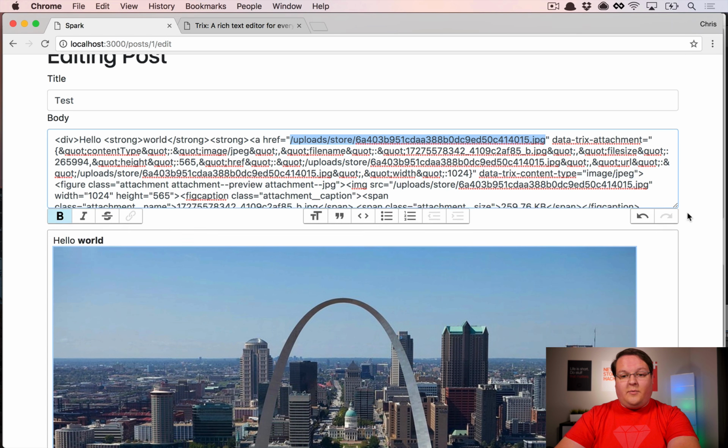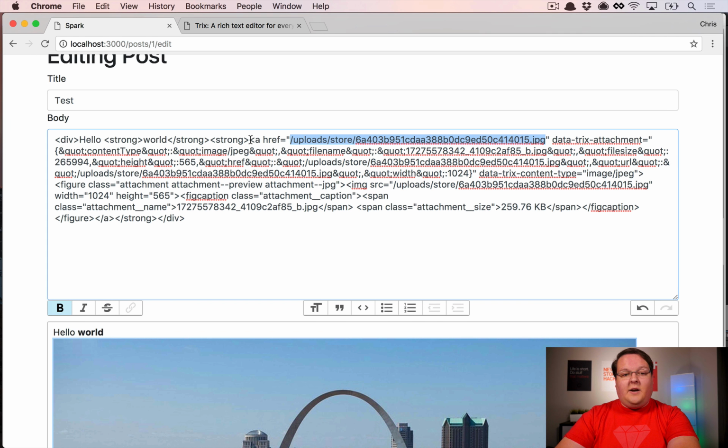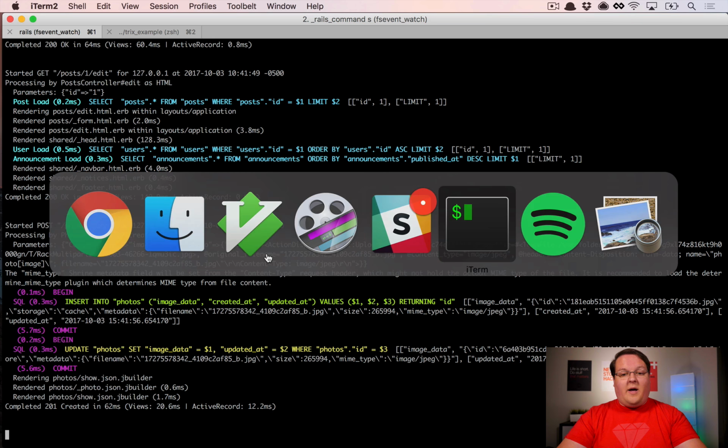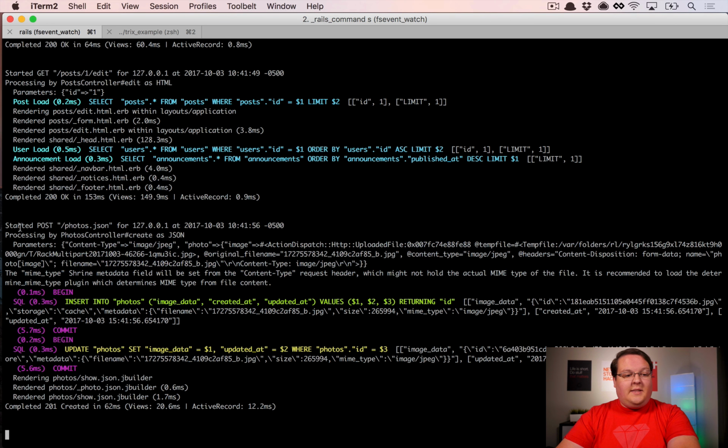So I have this set up so that we can see this a little bit more visibly. And here you'll see there's a big href that wraps a lot of content, and this is actually what we want to see. We want to see /upload/store and the JPEG name, and that means that we are posting that image URL. It's been saved to the database and all of that. And you should see in your Rails side of things as well, if you want to double check that, you should see that you got a post to photos.json. You should see that it inserted a photo and then rendered out that show.json.jbuilder file.